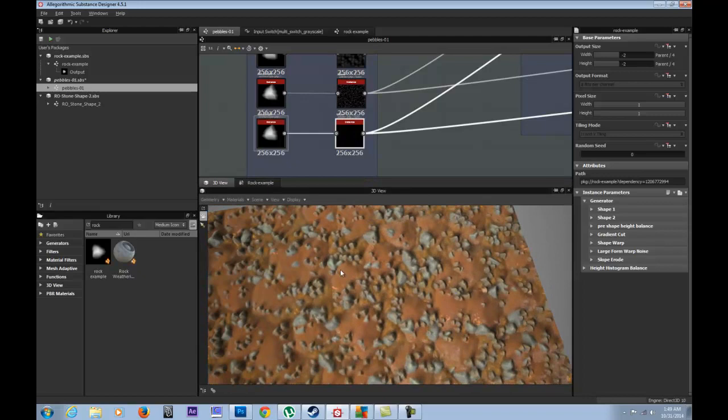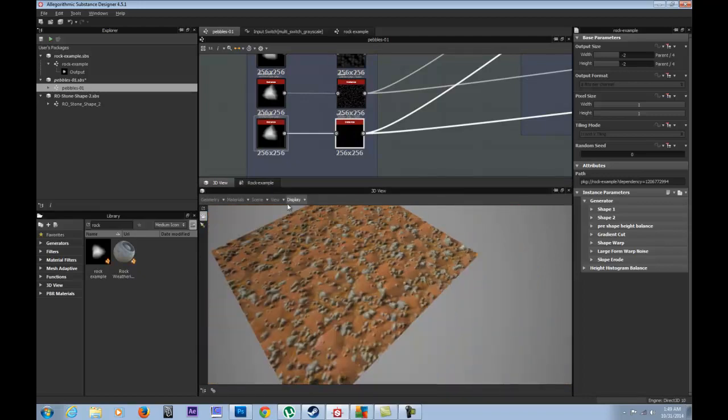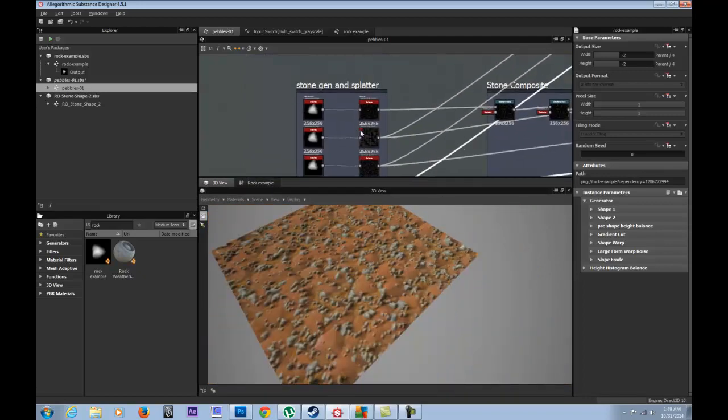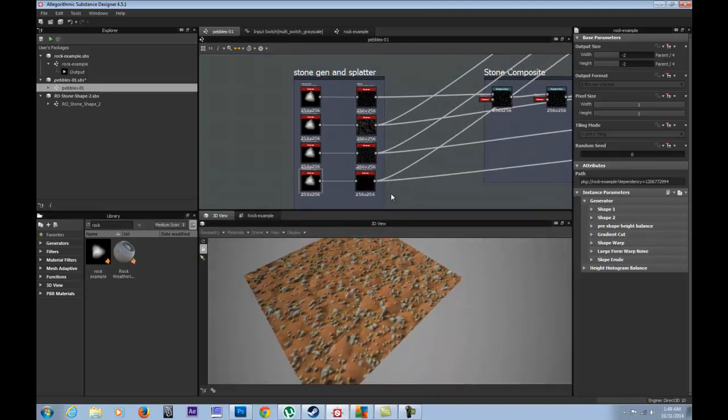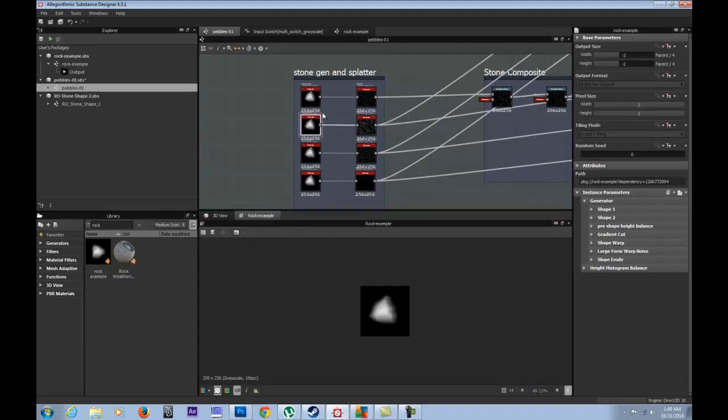So here's a 3D view. I'm just trying to put it in here so you can see it better. And let's have fun with rocks.